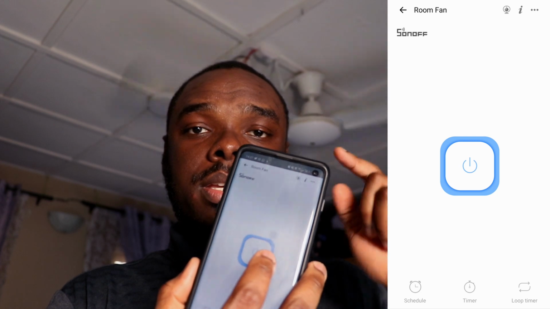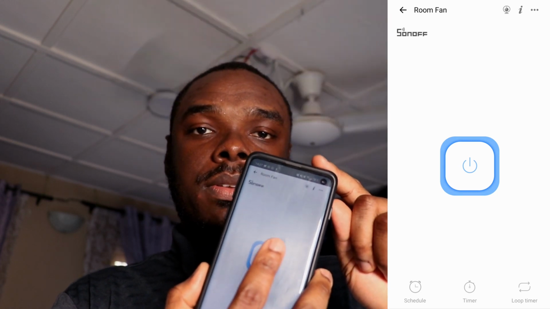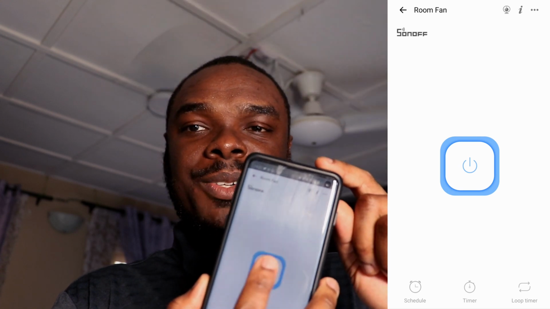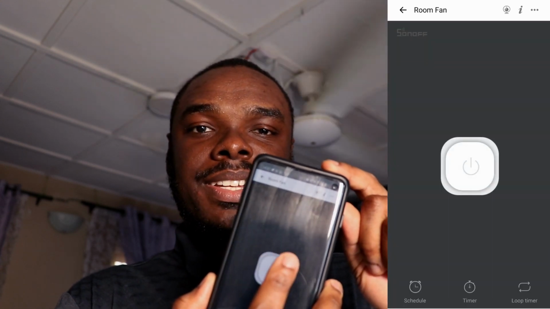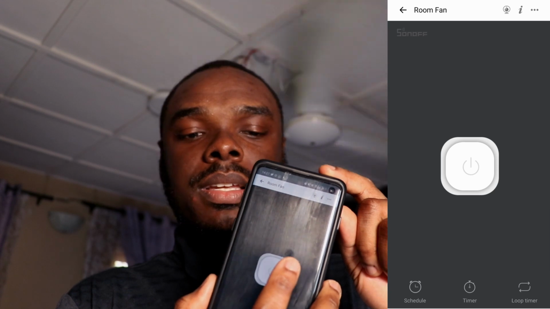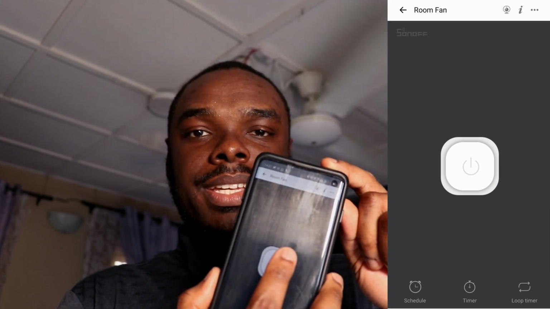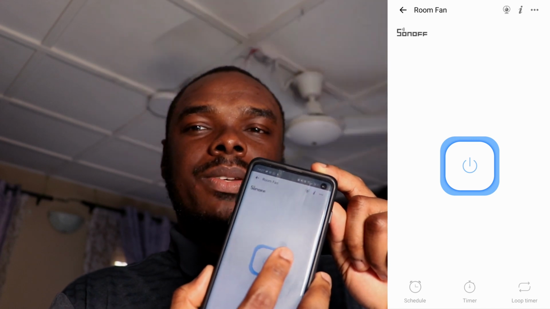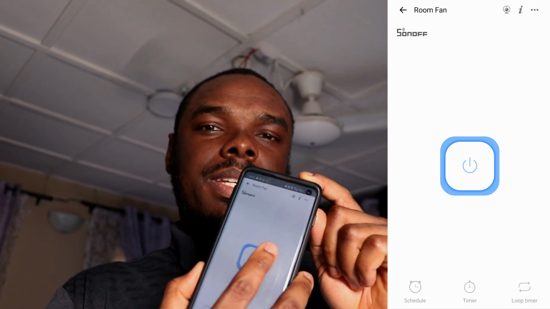So you can see, I turn it off. Am I touching the right button? Off. And I turn it on again. I don't know if you can hear a particular click when it happens. The switch normally has its own clicking sound.